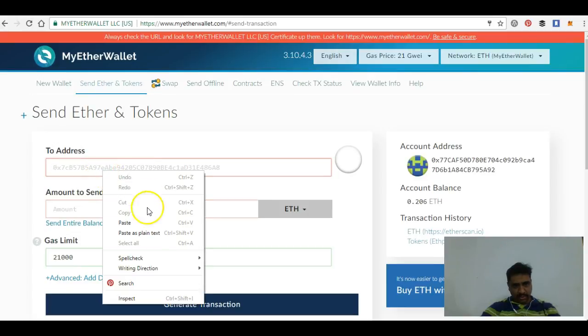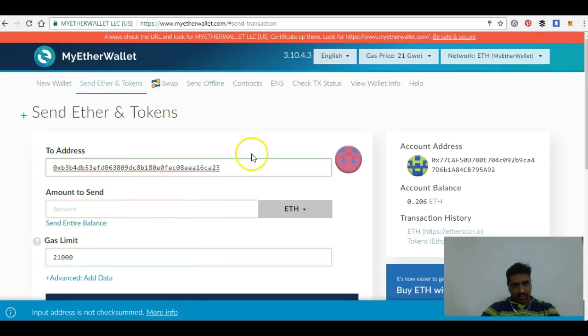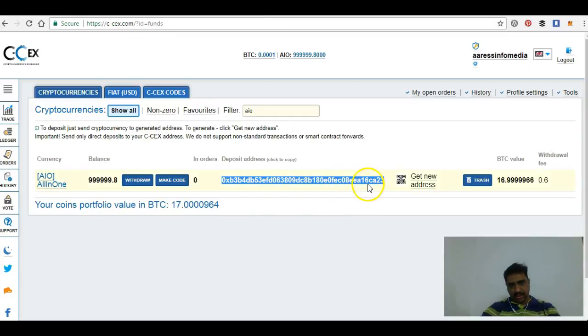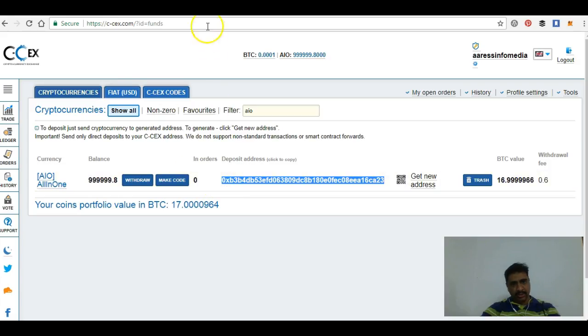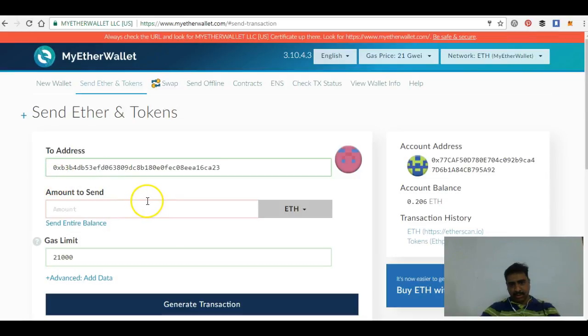The next step is we have to paste the address that we wanted to send the tokens to. This is the address. You can see here 16C823, and the starting is 0x. Okay, so the address is correctly copied. You have to be very careful when you're copying your address. You should not miss out any of these strings, not even the 0 or any of the strings, otherwise you will lose your tokens and you will lose your gas amount that you have spent on transaction.